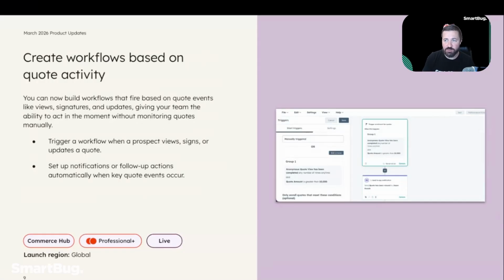Creating workflows based on quote activity. I like this one right here. Oftentimes sellers, if they want to check on the status of their quote, they're constantly coming back in to check that quote. They're going in there and seeing, are people viewing the quote? Or do we have the signatures? Do we have everything we need on this quote for the prospect to sign the quote? And historically, it's a little bit more manual. So now there's more actions that you can take to be able to automate some of that. You can do that via workflow.